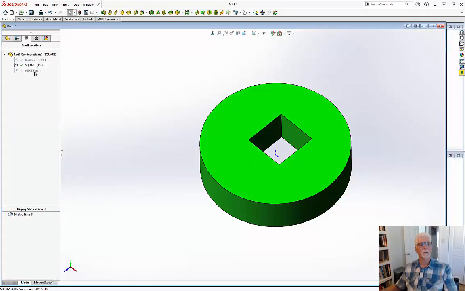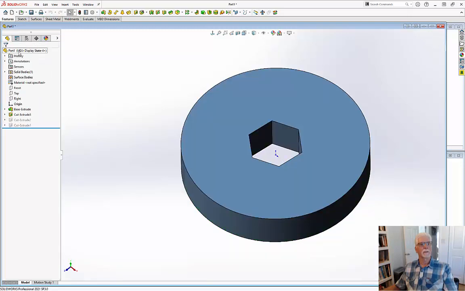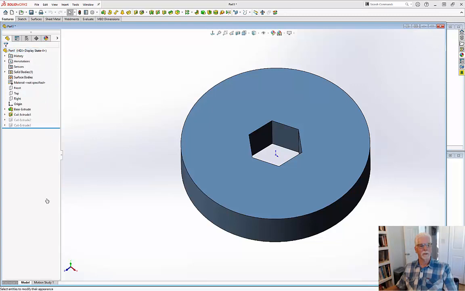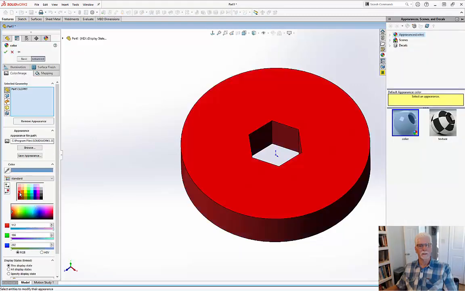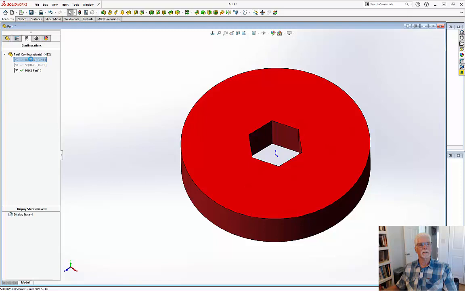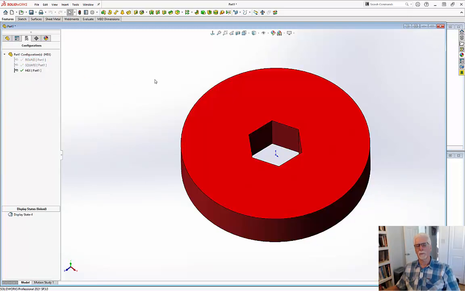And then let's do the same thing for the hex. Go back here, and this one's going to be, of course, red. Make it a nice bold red. Okay, so now when we change to configs, we've got all three of them appearing like we want. So we use display states to keep track of the appearance or the color.